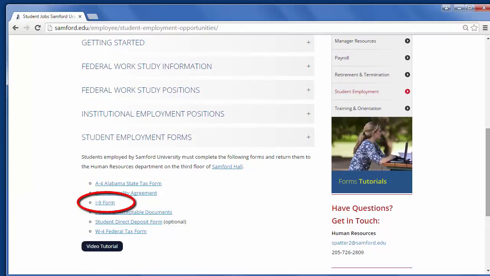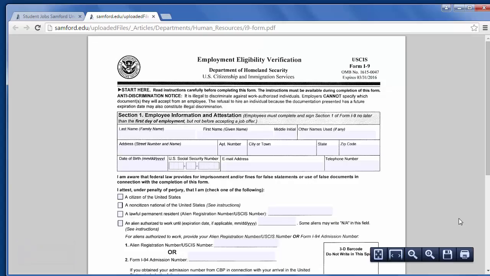We will come back to this tab. We will begin with the I-9 form. Click on the I-9 link and the form will open in a new tab. You can either complete the form on your computer and then print it out, or you can simply print out the document and then fill out the form. If you are printing the document, pause the video and do so now.